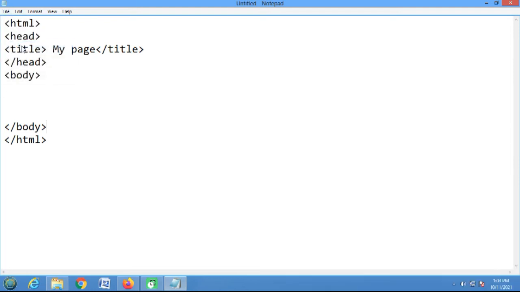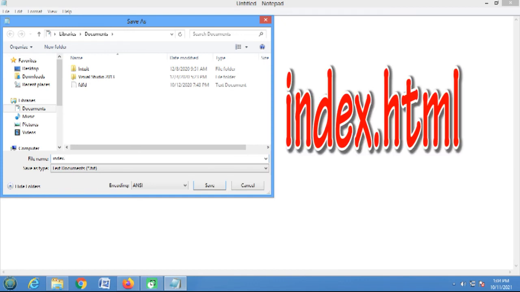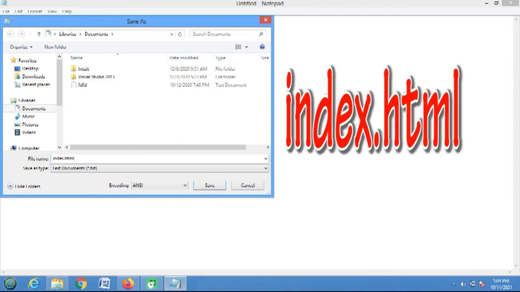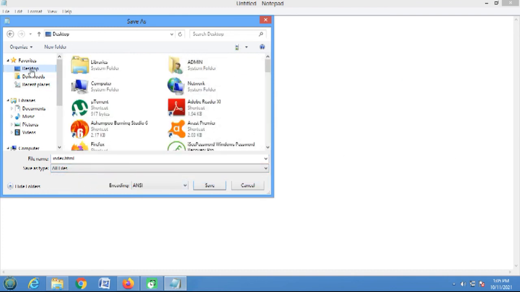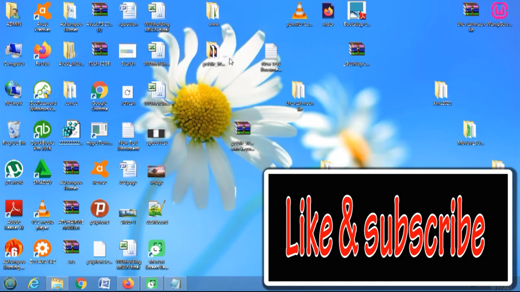I go to File, Save As. I give it a name. Let's say index. The first page in your website should be called index.html, or you can simply say HTML, but let's say HTML. And then I say all files. I choose where I'm going to save it, on the desktop. Then I say save. Where is it?